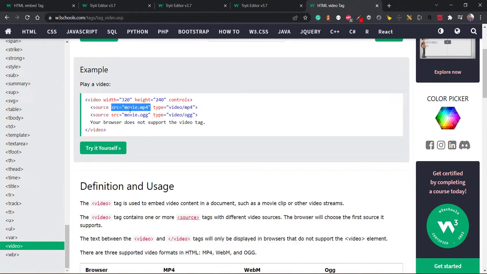And the second question was how you can specify the type of the file. So here it is, type equals video/mp4, type equals video/ogg. You can specify the type here as well. So this was the question.